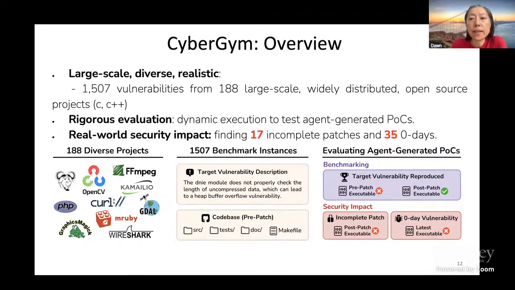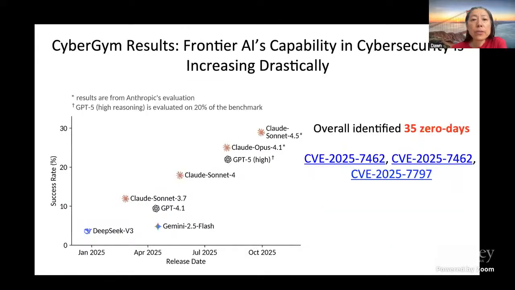And the second task is to have the agents find previously unknown vulnerabilities, so essentially also called 0-days, and also to generate the POCs for them. So our work showed that frontier AI's capabilities in these tasks have improved drastically, even just within a short period of time.